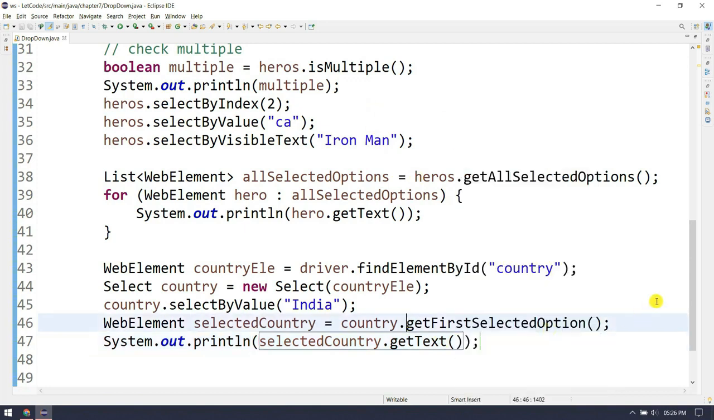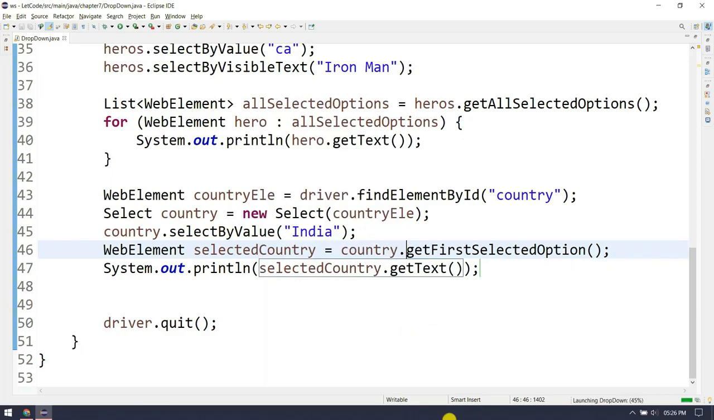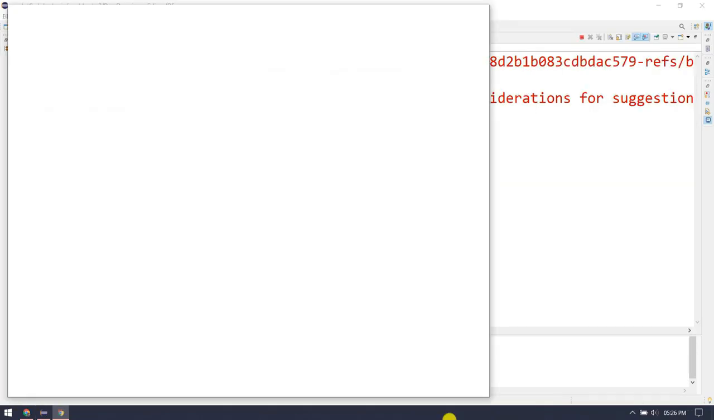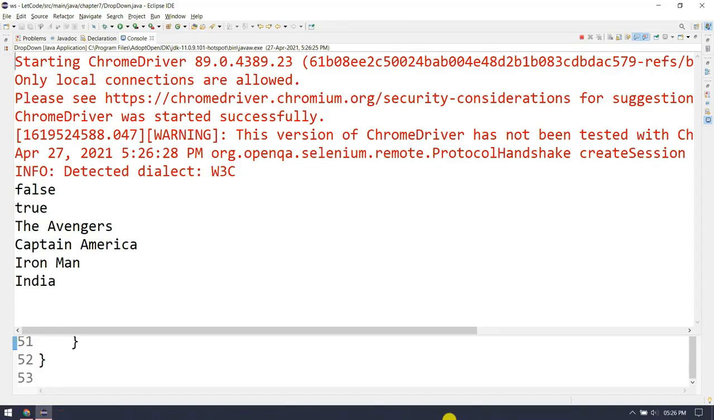Now let's go and run this. Before that, quit is there, so no problem. So it will run and quit, and we can see the console to check the output, right? So here you can see we are getting idea, sorry for that, not idea. We are getting India because that is what we selected, right?